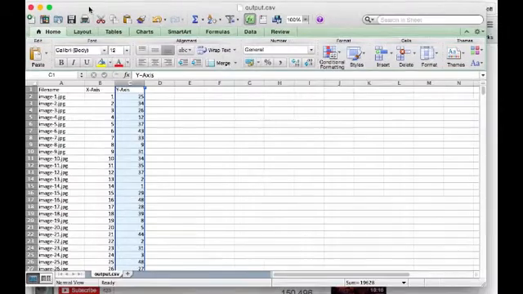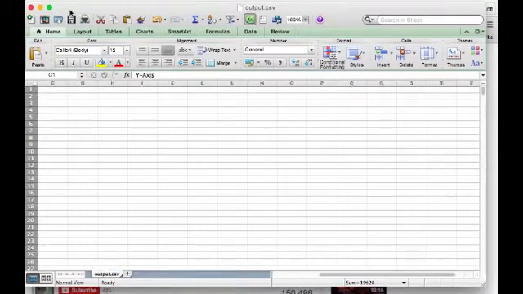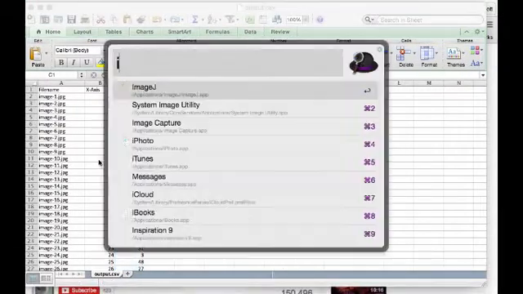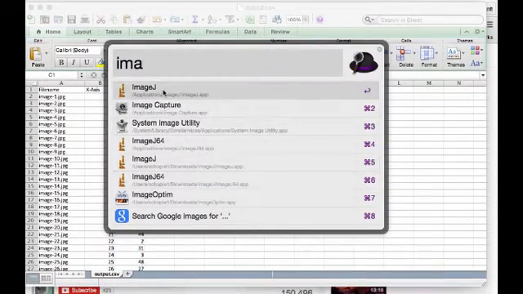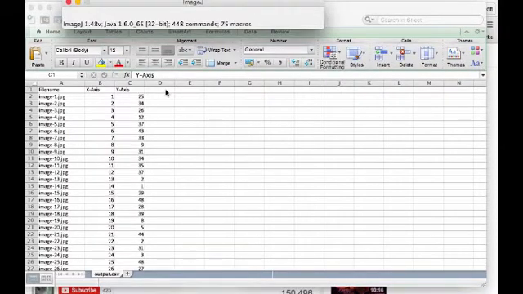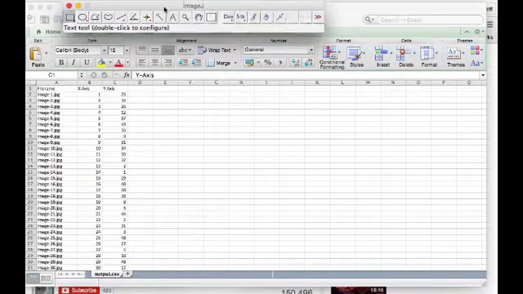Alright, so now we're ready to launch ImageJ and do our ImagePlot work. You want to make sure that you've downloaded ImageJ before you start the process, and the link to download ImageJ is in the instruction sheet.